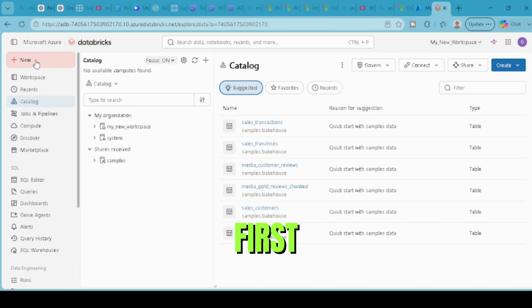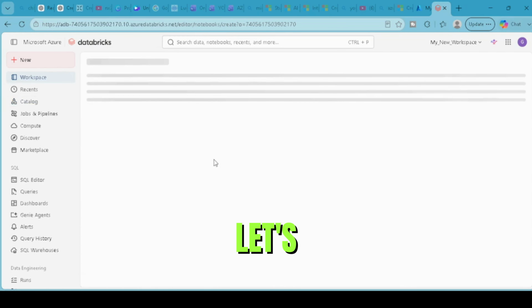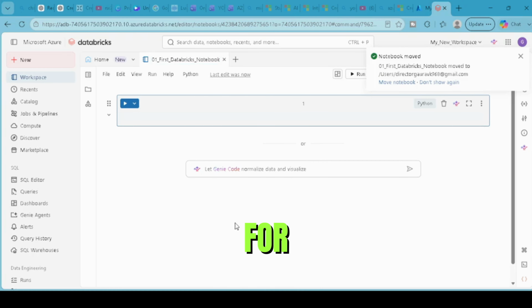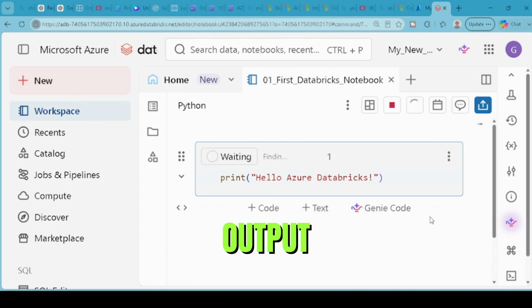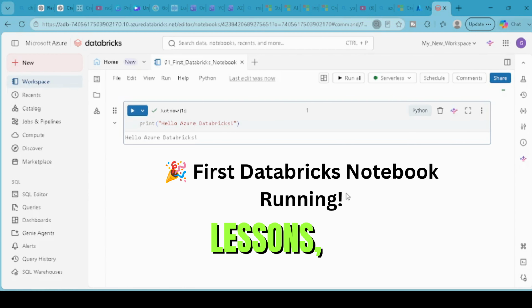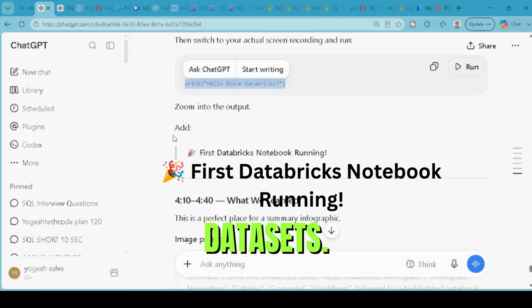Now let's create our first notebook. Go to Workspace and create a new notebook. Let's name it 01 Databricks Notebook. For the language, select Python. Inside the notebook, we'll start with a very simple command. Run print hello Azure Databricks. If you see the output successfully, our notebook is working. In the next lessons, we'll replace this simple example with real PySpark code and start working with actual datasets.